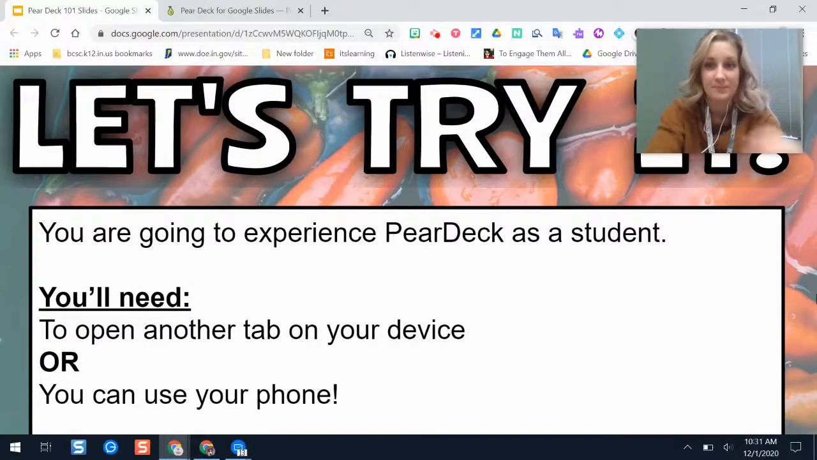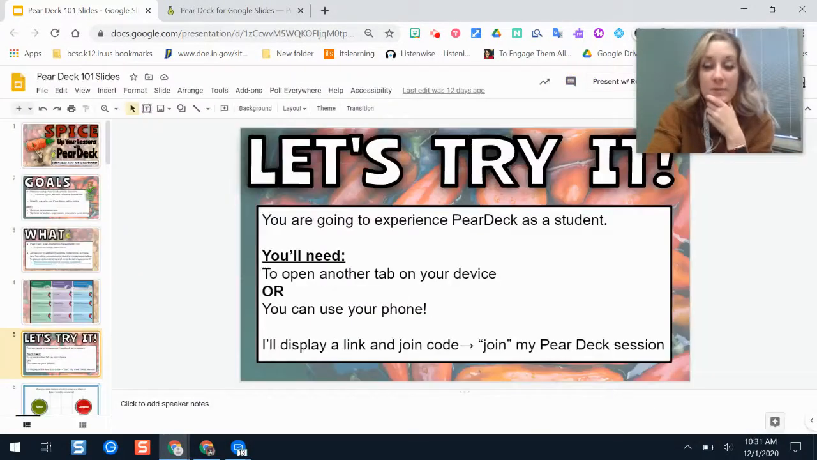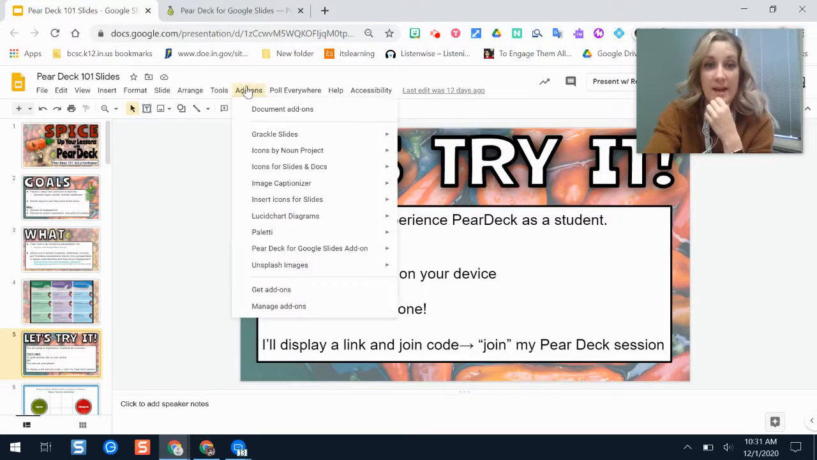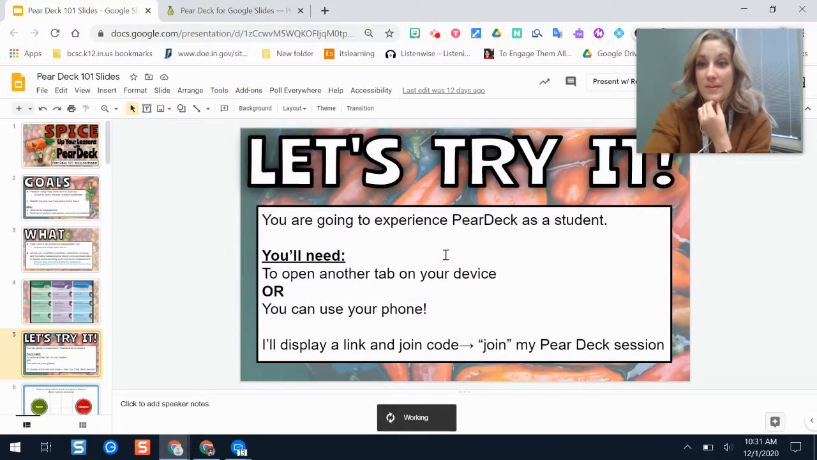All right. So with that being said, I'm in Google Slides right now, and the way that you get Pear Deck is by adding the Google Slides add-on. So if you go over to add-ons in your menu and you do get add-ons, Pear Deck is one of the first ones that pops up. Otherwise, you can search for it. And after you do that, you're going to click Pear Deck for Google Slides and then open Pear Deck add-on.